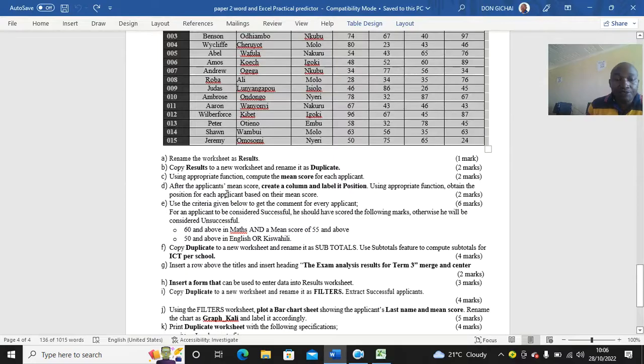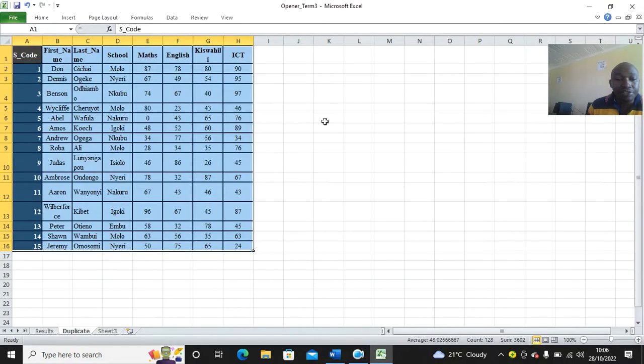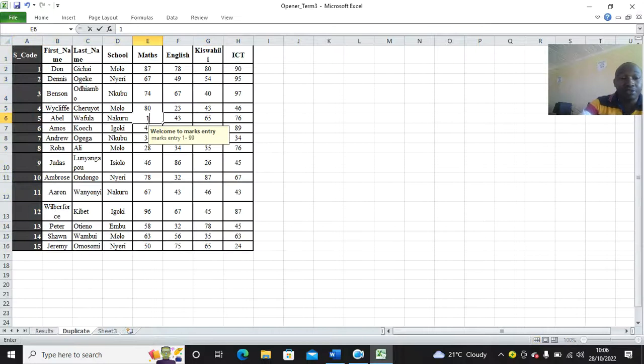The next one, using appropriate function, compute the mean score. Then after the applicant's mean score, create a column and label it position. Then you find the position. So you need to go to this point here. So you need to go to this point. This is 1.